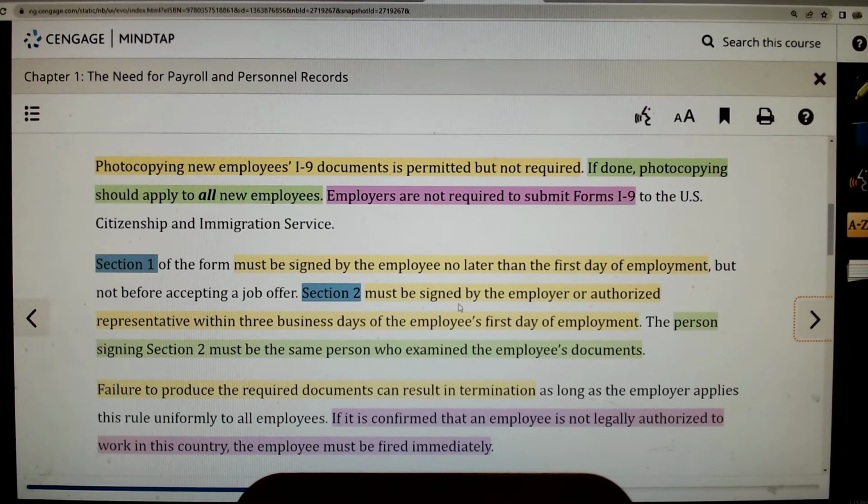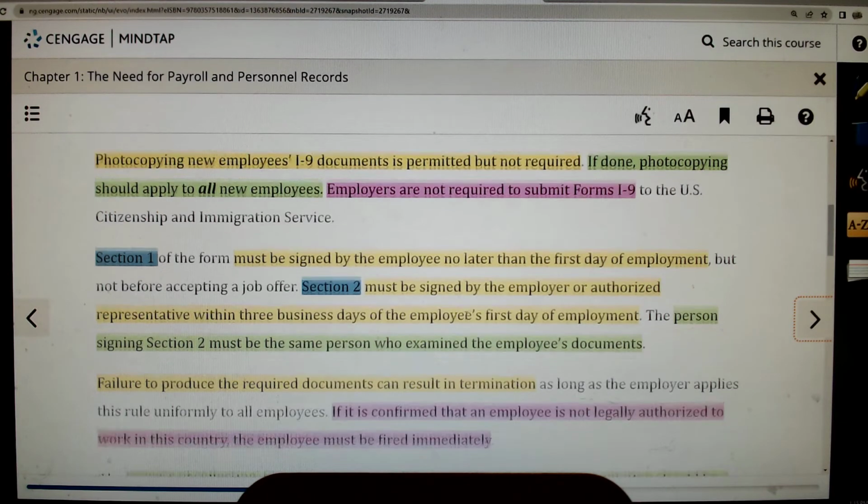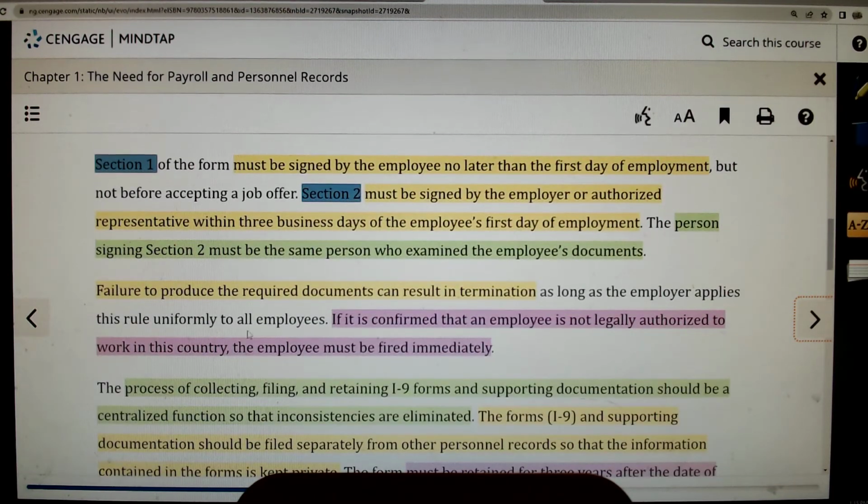Section 2 is the one that gets signed by the employer, and that one has to be signed within 3 business days. The person signing Section 2 has to be the same person who examined the documents. If an employee does not want to sign this form, it can result in termination. If we hire somebody, they come in, and we look at their information, and it comes to light that they are not legally authorized to work in this country, they must be terminated immediately.